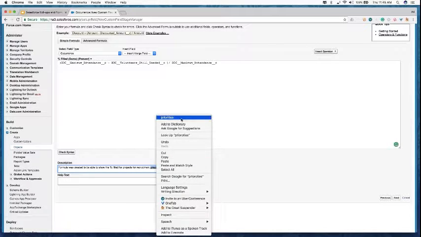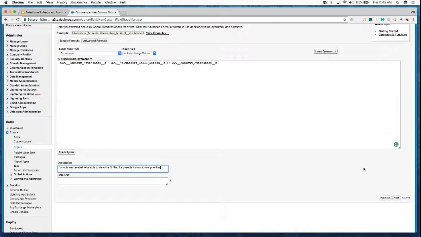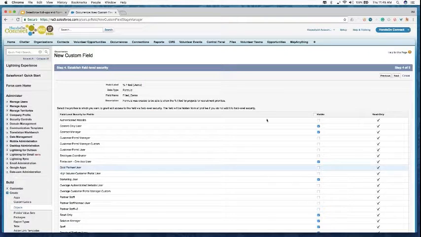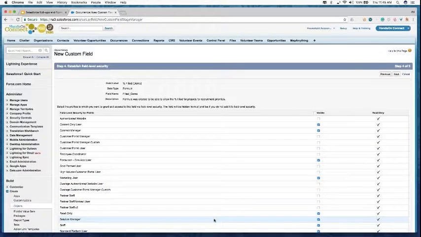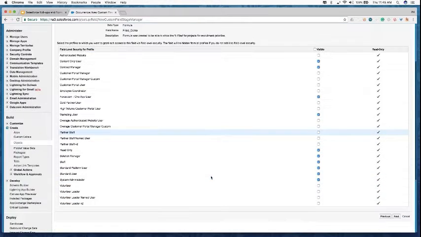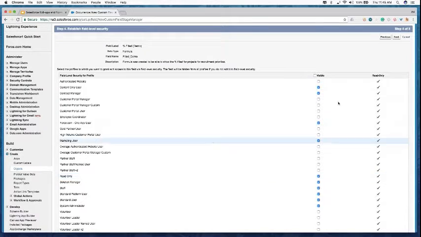Fix my typo there. And then I'm going to click Next. Now this page tells me who the field is available to. So I can choose the profiles that are in my system and grant folks that access. The ones that are already checked are the ones that are active in my system.